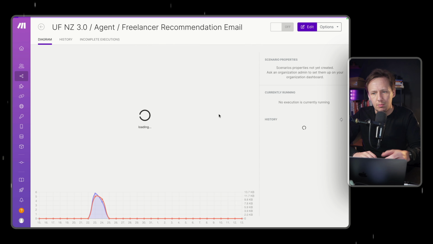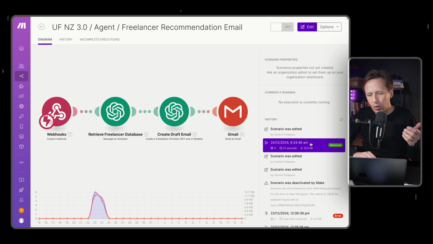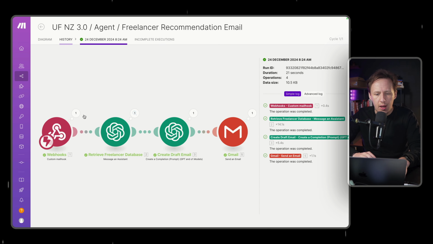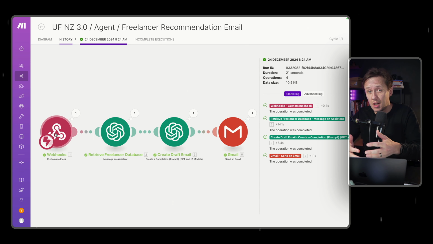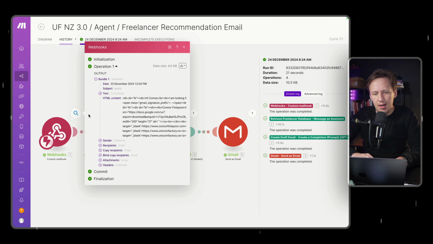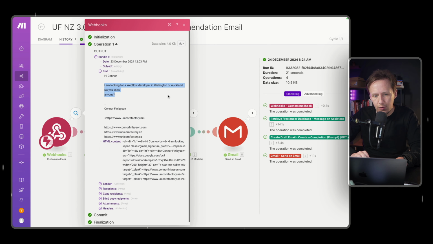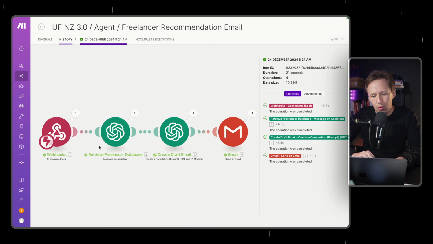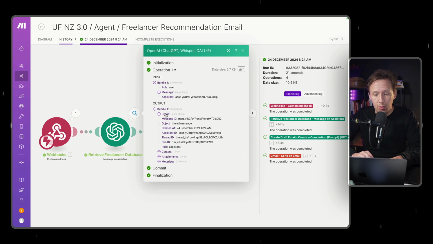And so a client might send me an email saying, hey, I am looking for a Webflow designer. And so what will happen is I actually trigger it with what's called a mail hook, which is essentially like a webhook, but instead of it being when a link gets clicked on the internet, it's when an email is received. And what it does is it basically retrieves the email. So it says, hey, I'm looking for a Webflow developer in Wellington or New Zealand. And then what will happen is it will go into the knowledge base where I have uploaded all the information, and it will essentially see, hey, what does this person want?